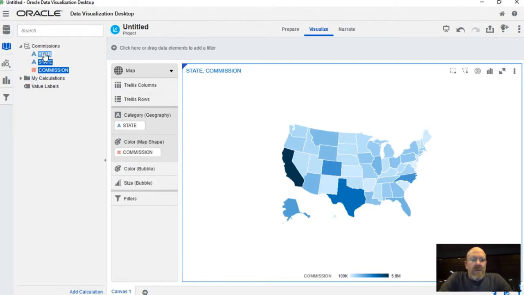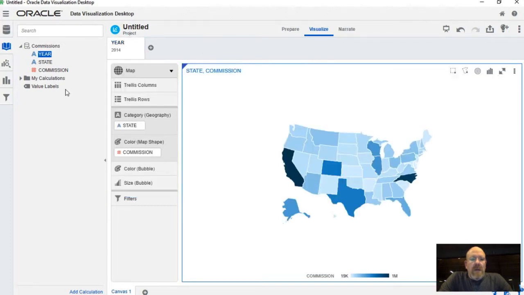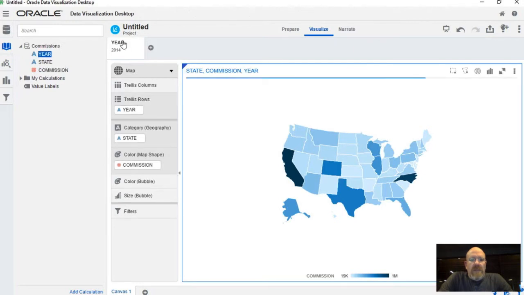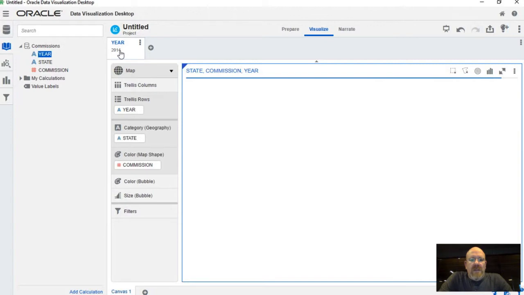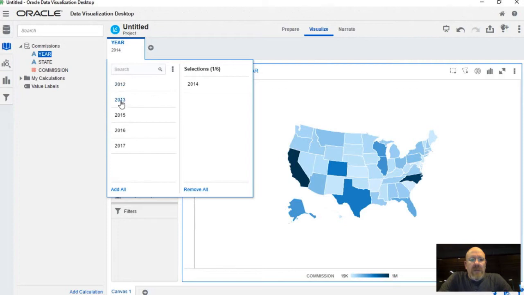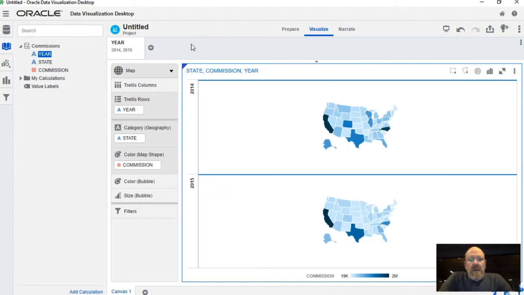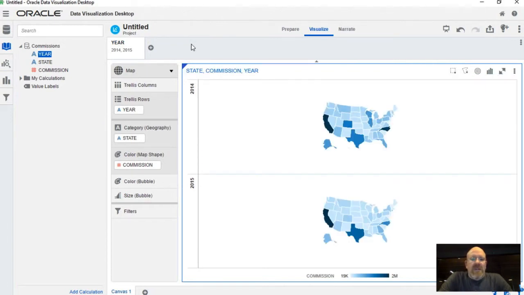And if I wanted to use year, for example, maybe I want to create a filter on year. Allows me to look at, let's say, 2014. And I could probably even bring year down into trellis rows and get multiple maps, one for each year. So you can see the performance of this is somewhat tolerable, since we're working with a very small aggregate data set. And so performance against the database is generally pretty good.